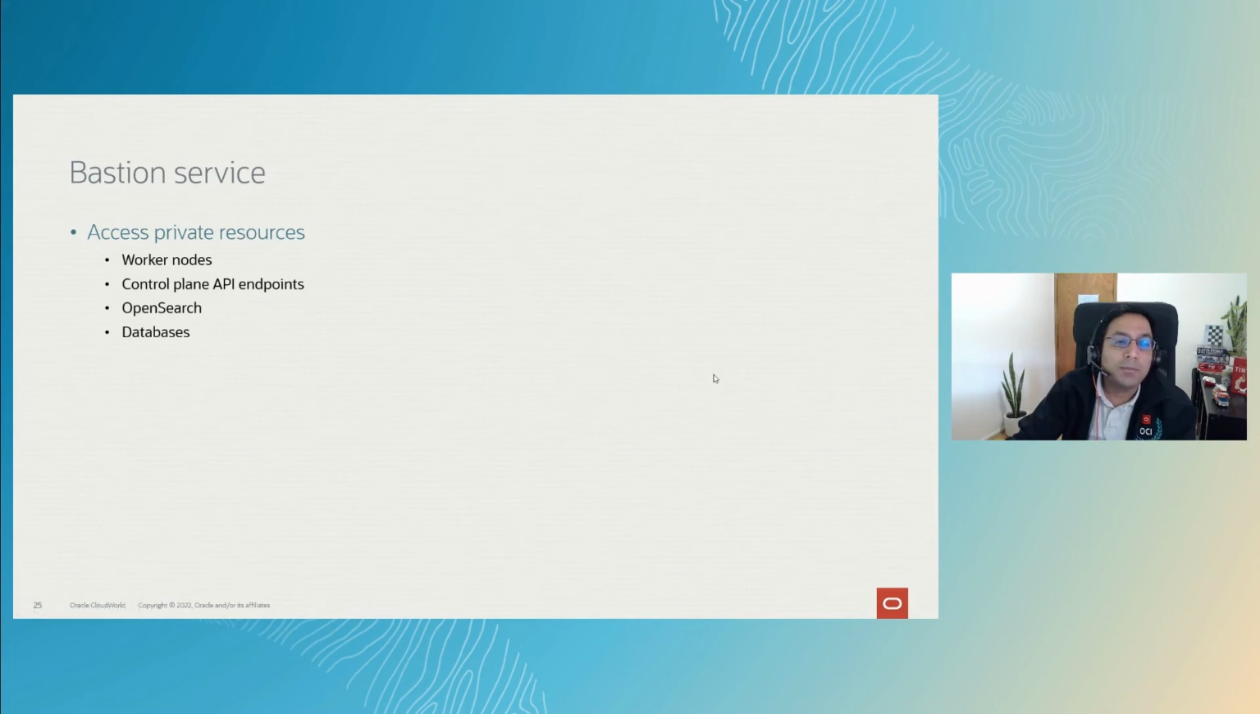Finally, the Bastion service allows you access to private resources such as your worker nodes. So if you need to troubleshoot some worker nodes and see what's going on, the Bastion service allows you to create an SSH tunnel. If your control plane endpoints are private and you want to interact with them occasionally, you can do so using the Bastion service.